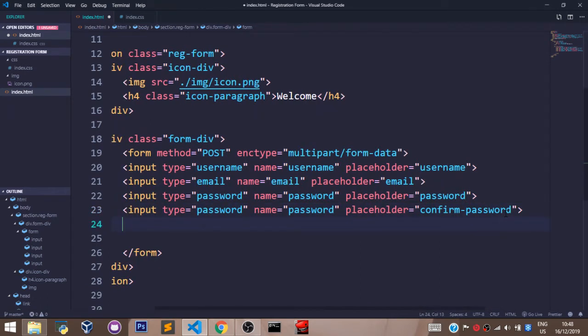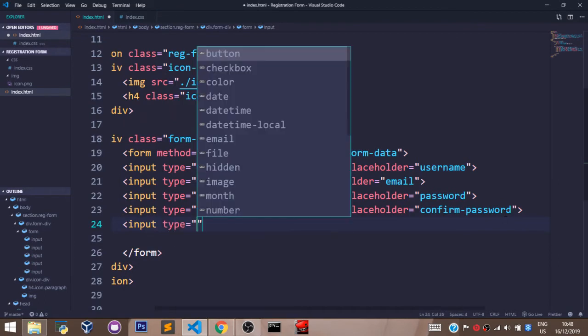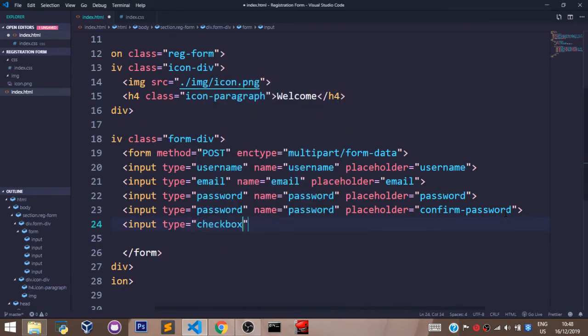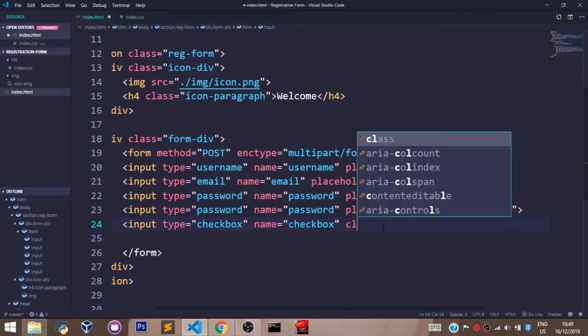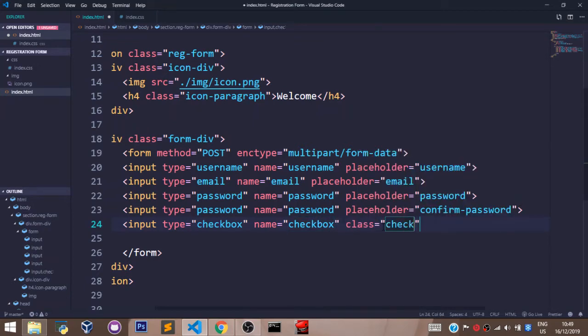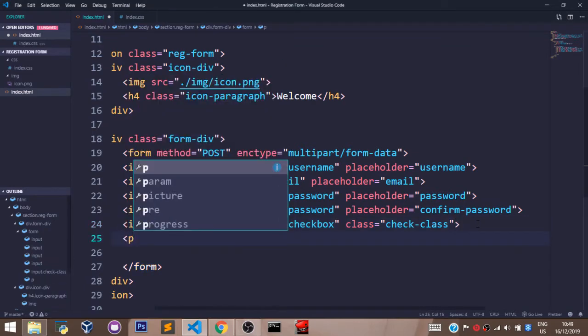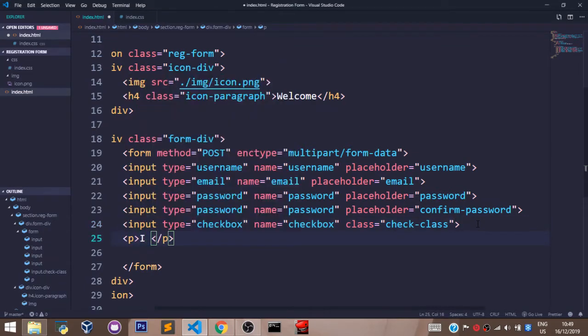Now let's create a checkbox to enable the users agree to the terms and conditions of our website. And to do that, we say input type equals to checkbox, name checkbox. Let's set a class and call it check class. Let's close that. The next thing, let's create a paragraph tag and say I accept terms and conditions.